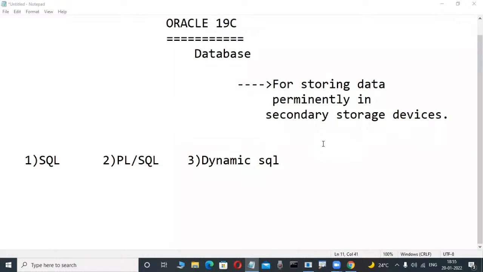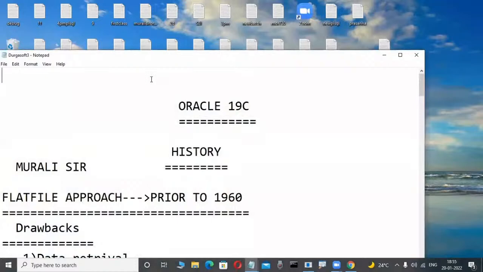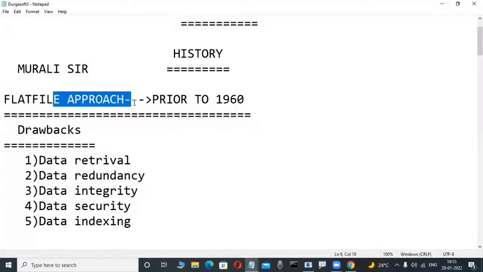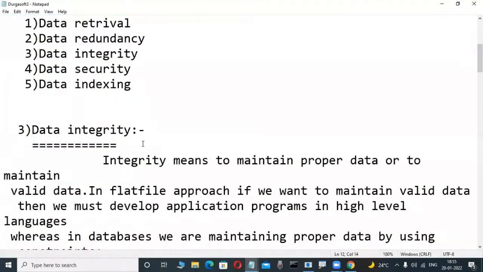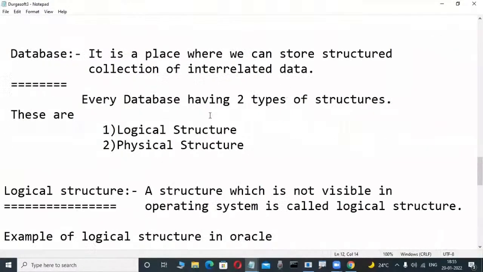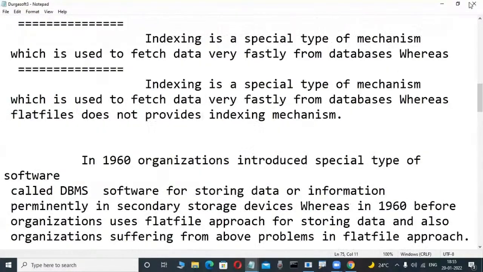In this course we cover SQL, PL/SQL, and dynamic SQL. One of these days we will also tell the history. In olden days the flat file approach existed, and we will learn its drawbacks in the middle of the course. Then what a database is, and what the difference between DBMS and RDBMS is, we learn one of these days.